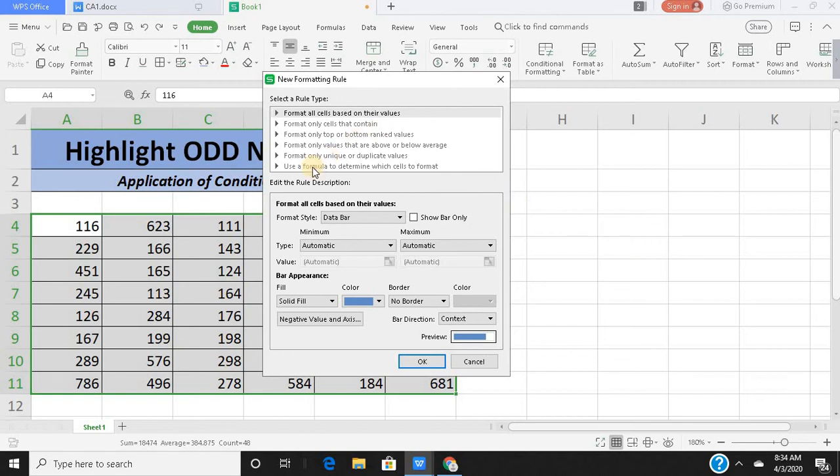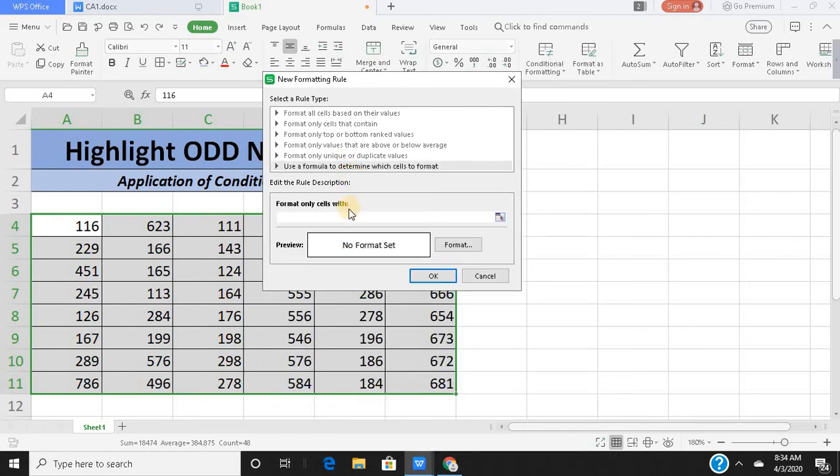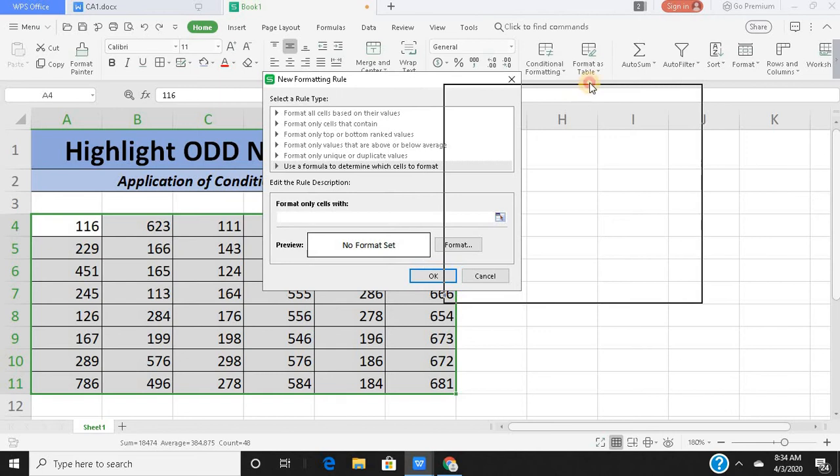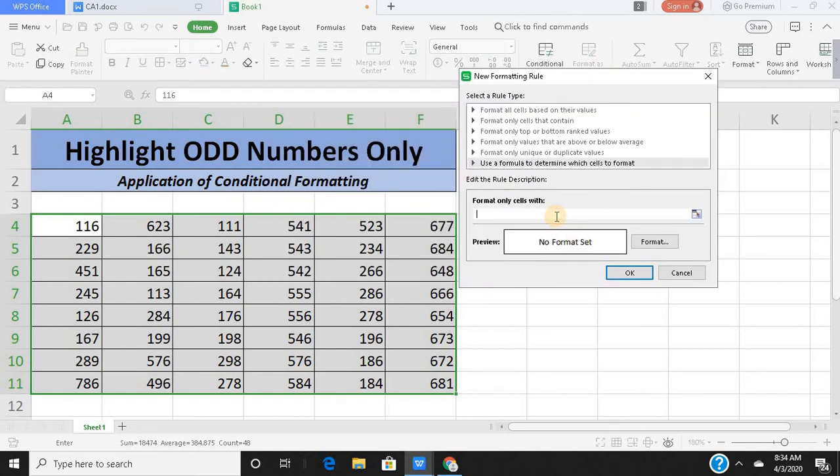Let's learn. In any of these options you go, the last one is use a formula to determine which cells to format. Great. So select this option. And now you will be asked to format cells with. I want to highlight those cells which have odd values, correct? So how are you going to do that? Simple application. Just start with equals, type ISODD. I have to highlight those cells which are odd, right? So for one particular cell, if it is odd, highlight it. That's the condition. That's the logic.